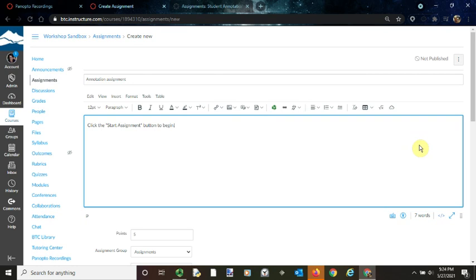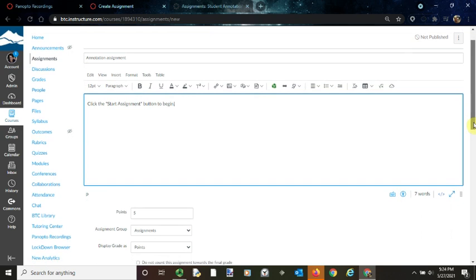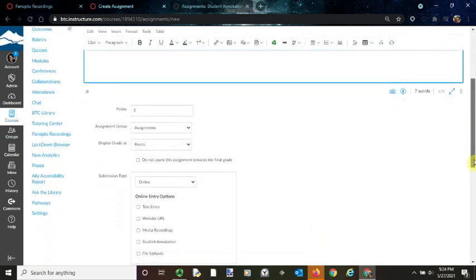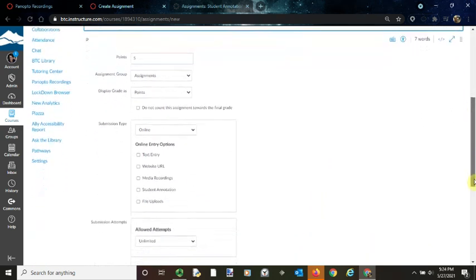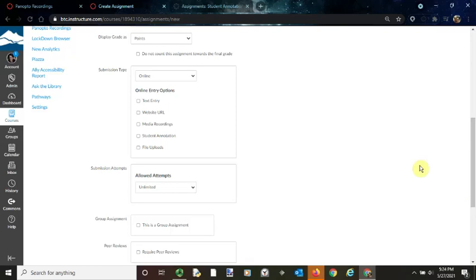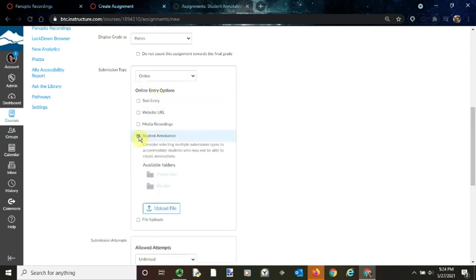So first you just want to create a new assignment, give it a name and some instructions, and scroll down to the submission type in the assignment settings. Make sure to select online as the submission type, and then under online entry options, just check student annotation. And this is going to open up the option for you to either upload the file from your computer or from your course.